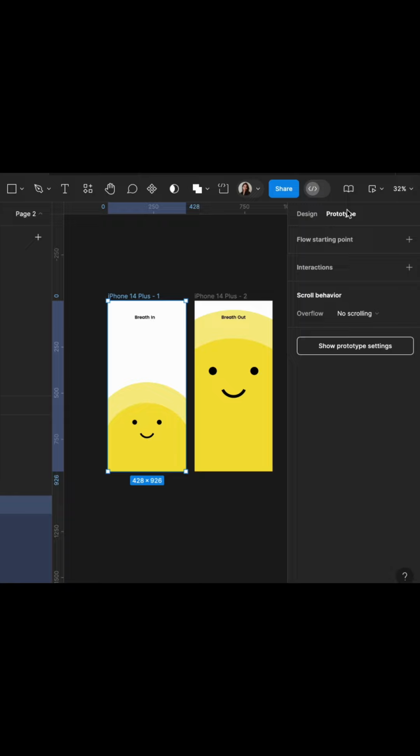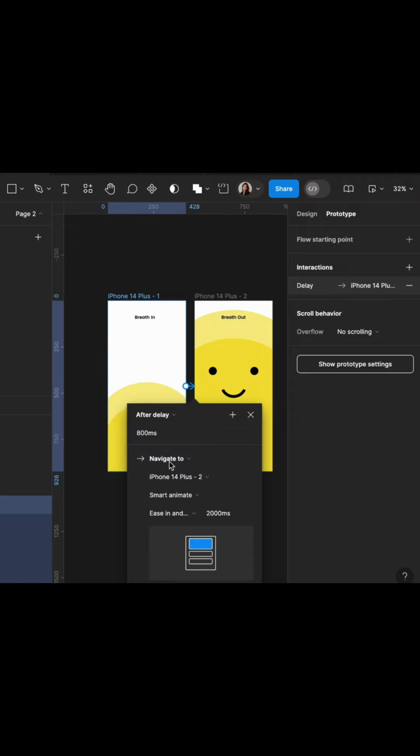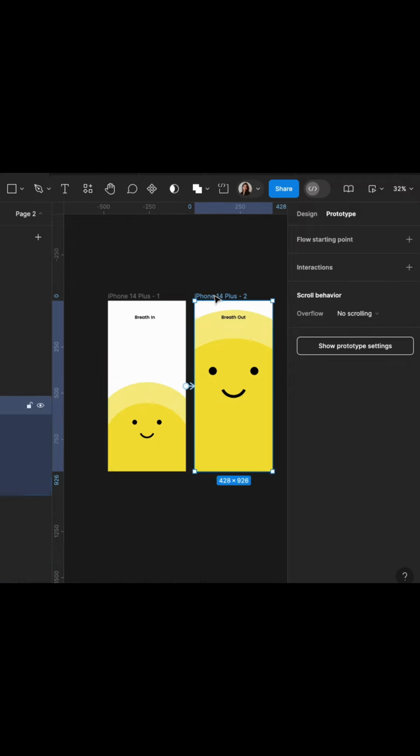Lastly, connect both frames for prototyping. Choose after delay of 800 ms with 2000 ms of ease in and out. And lastly, connect the second frame to the first with the same settings.